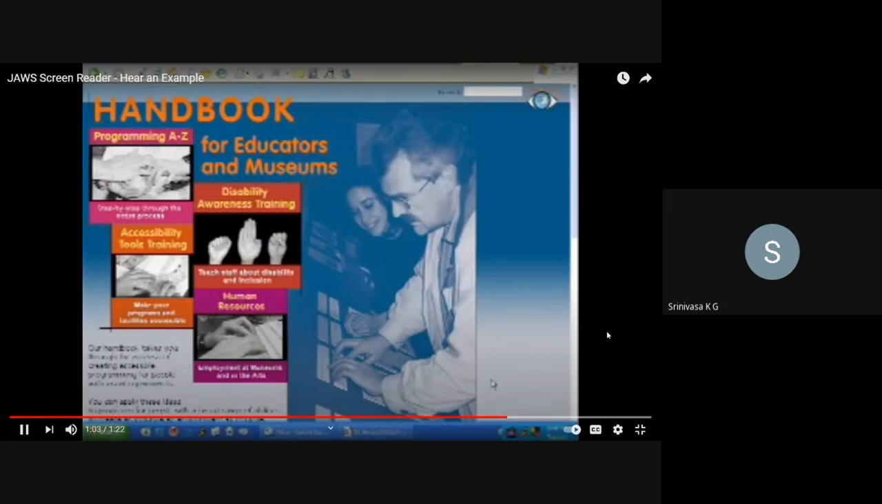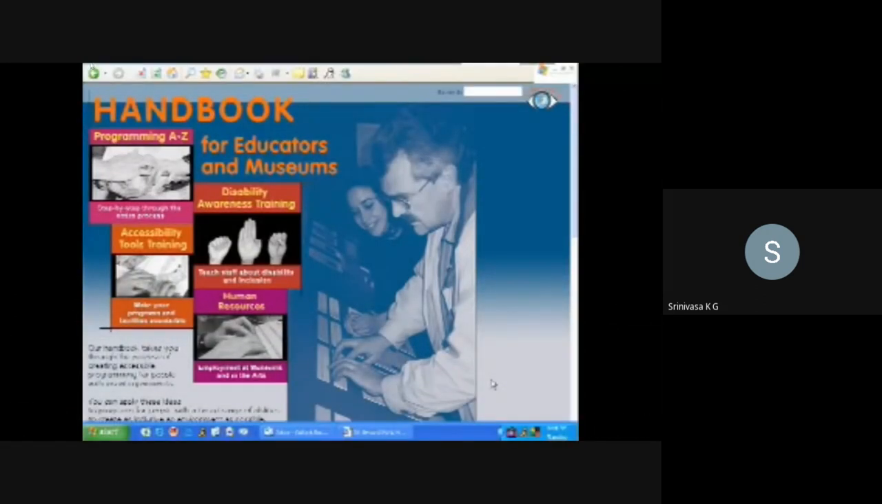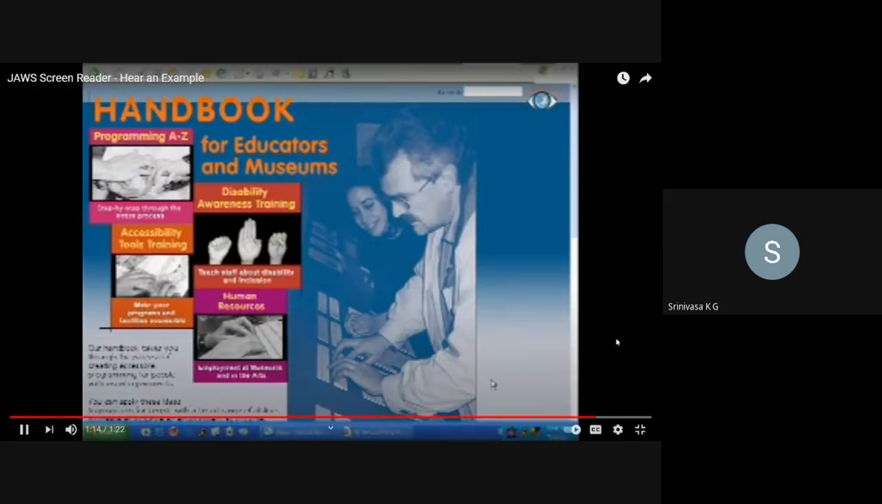Length. Our handbook takes you through the process of creating accessible programming for people with visual impairments. Graphic photo of a man reading braille descriptions of a display of Jasper Johns' prints accompanied by a young woman at the Museum of Modern Art, New York.